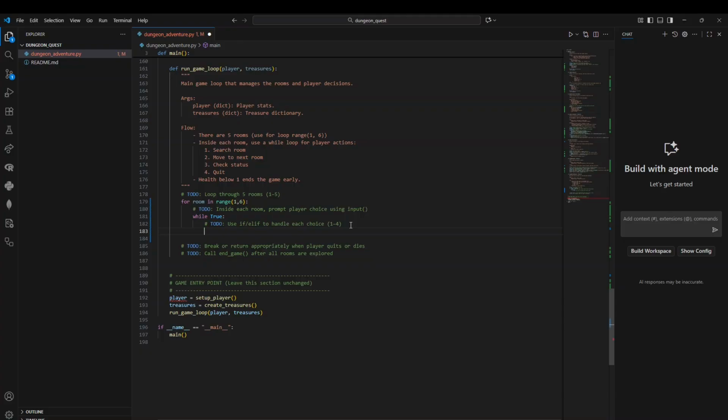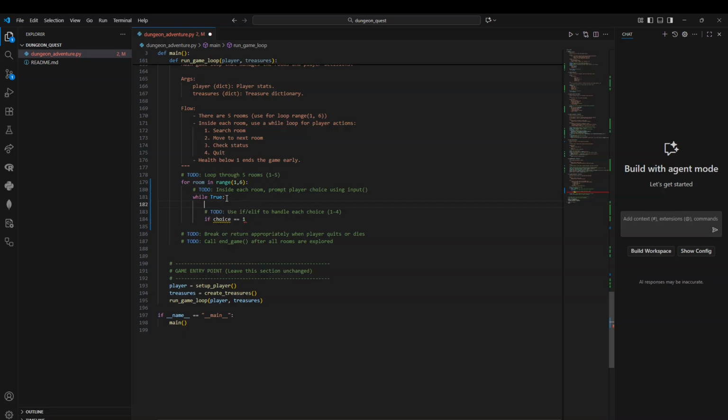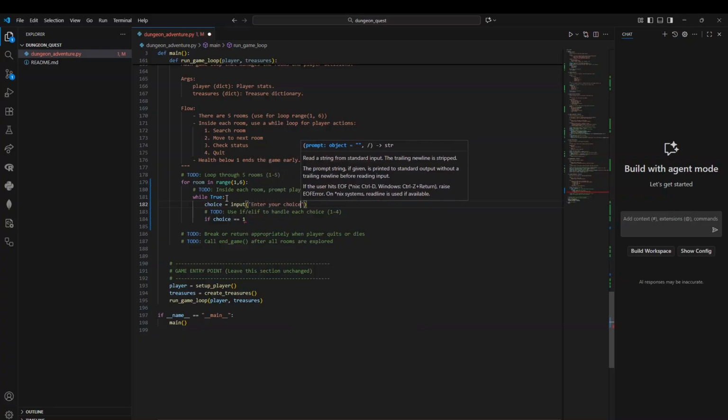So first, if choice equals 1, and we're going to have to add a user input for choice. So we'll add in a user input choice right after the while loop. We don't want it to be outside of the while loop because we want them to be able to have a choice every time after they make a selection. So we'll just go ahead and define that as choice equals input, and we'll give them a little prompt. Enter your choice. Indicate that they should give us the numbers 1 through 4.